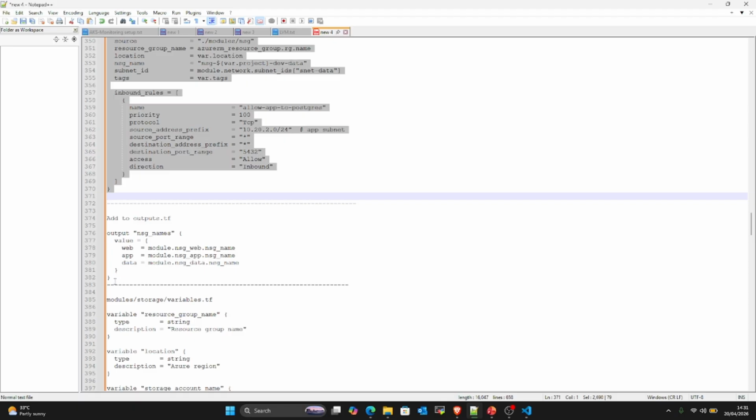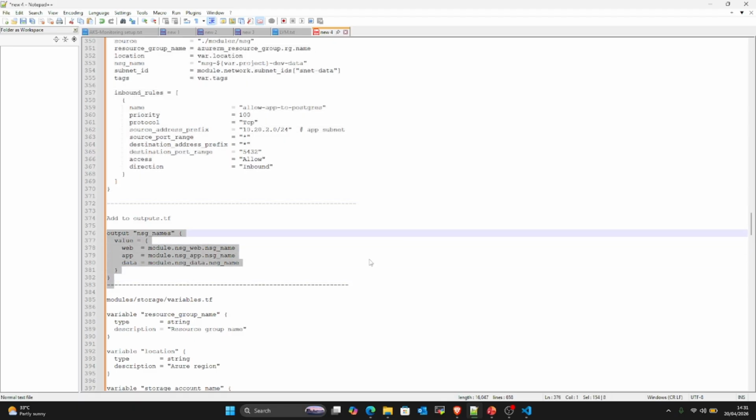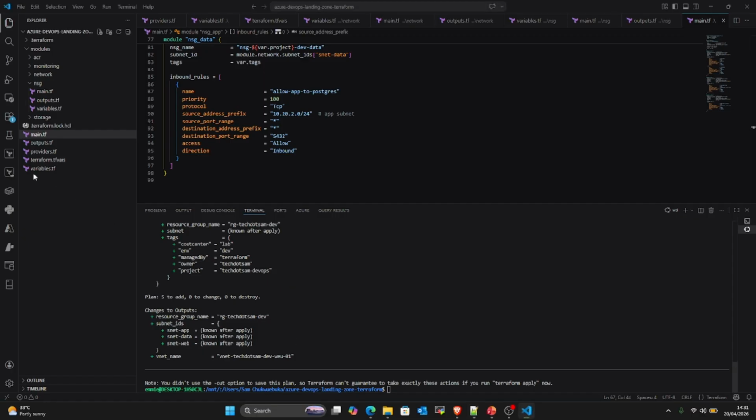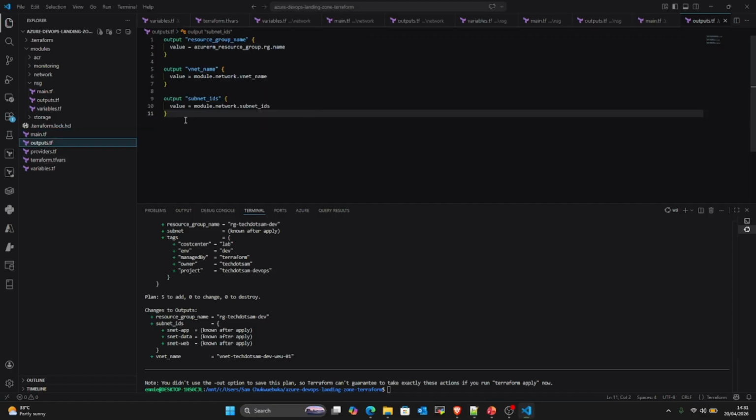Then we want output. On the output, the values are the NSG names for the three subnets. So we'll add this to outputs.tf.